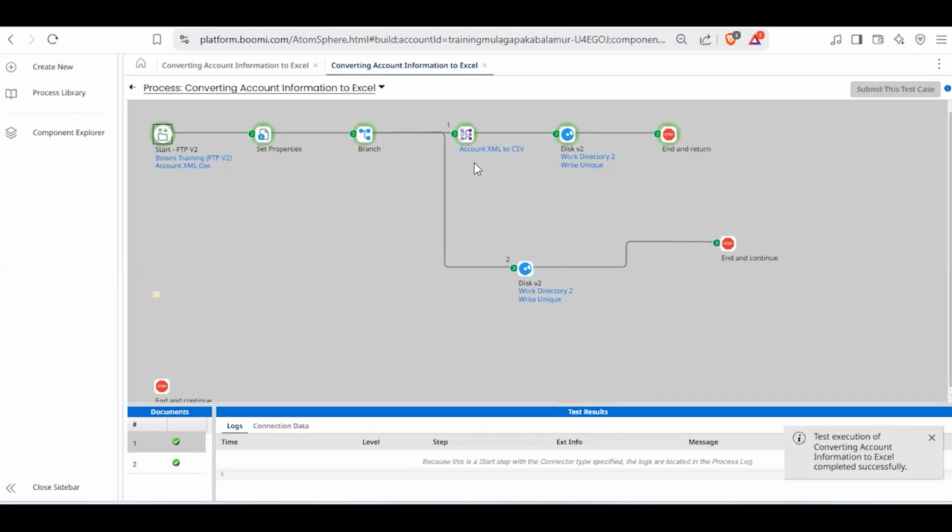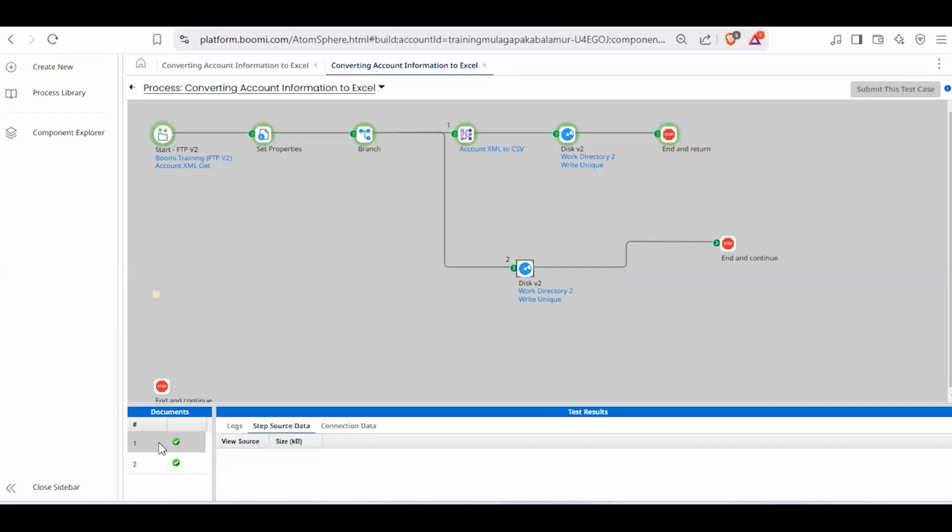Our test is complete. What happened in this test is, in the previous test, what we have seen is that it went and then continued. But here, why is nothing coming from here? Why no data? It is stopping over here. Why is it not going into the second branch?